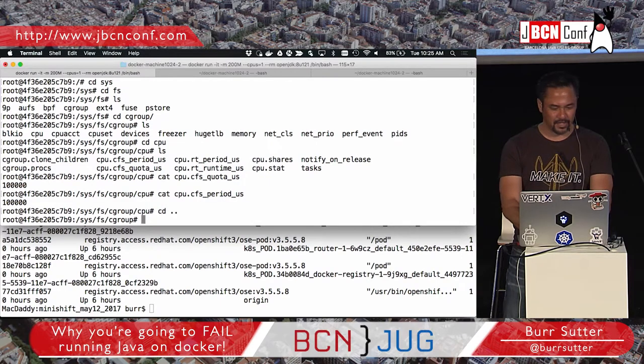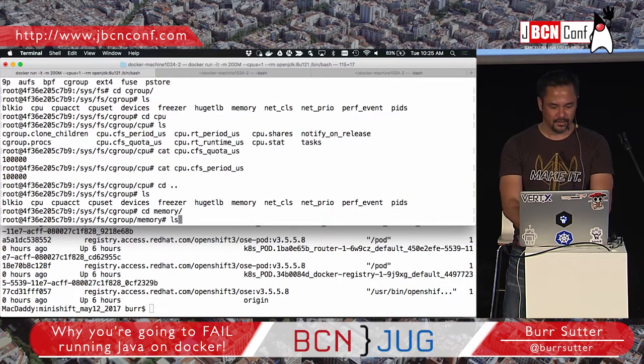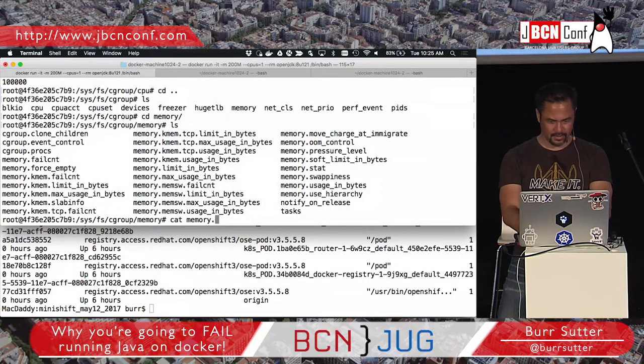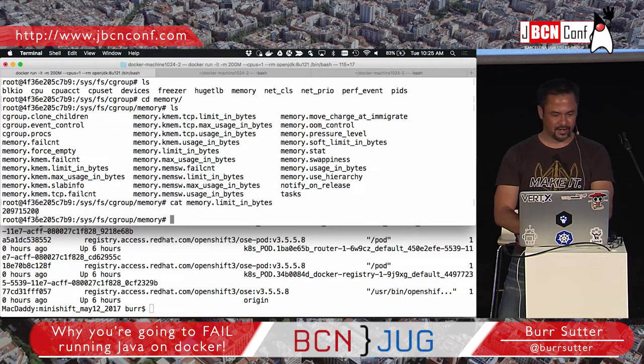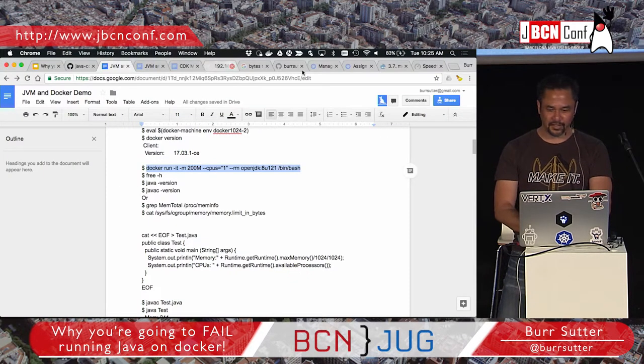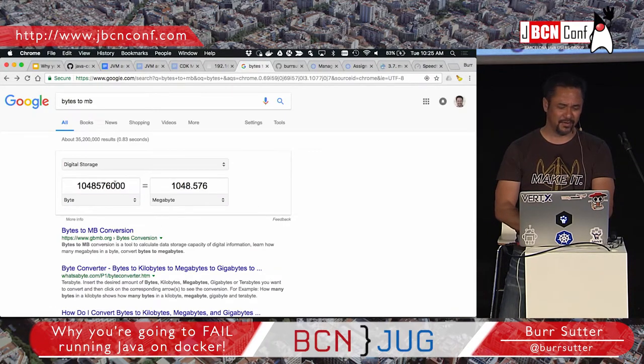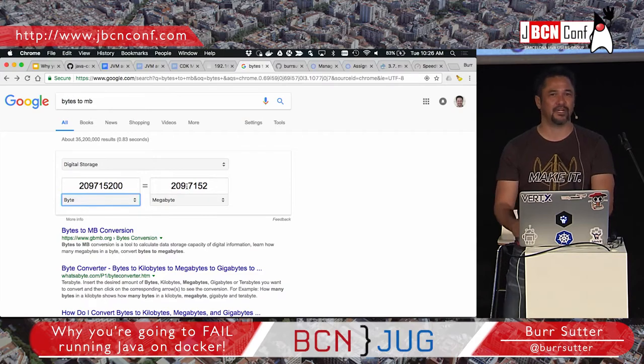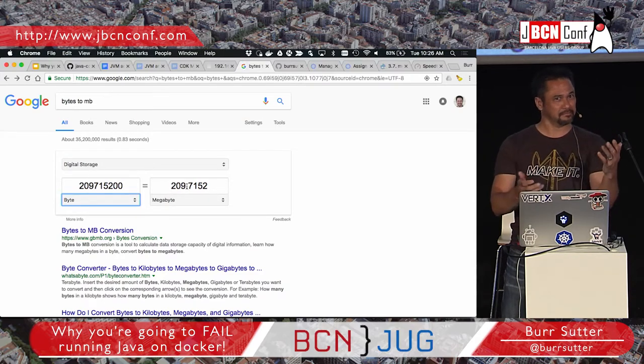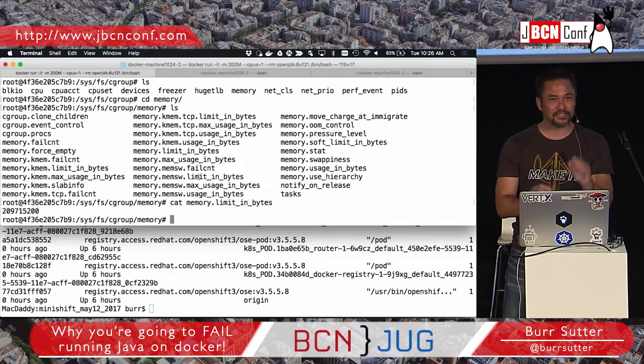You also, if you look at memory, let's see if our memory came out okay. So cat memory.limit_in_bytes, there we go. And it's in bytes, so I do this trick here, I just cheat. I know I should just do the math in my head, but when you don't sleep much, you want to double check. All right, it's 200 megs. That's about right, okay? So that's what this looks like now.